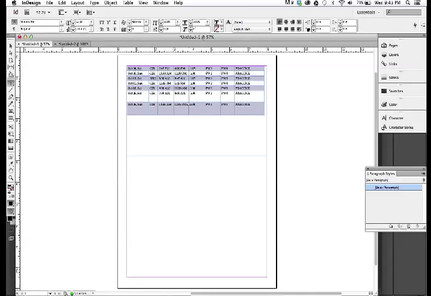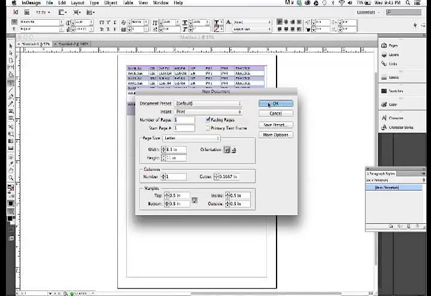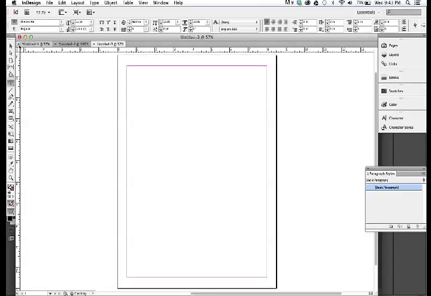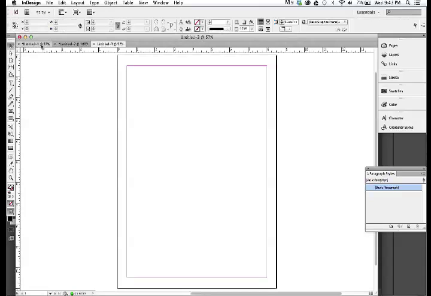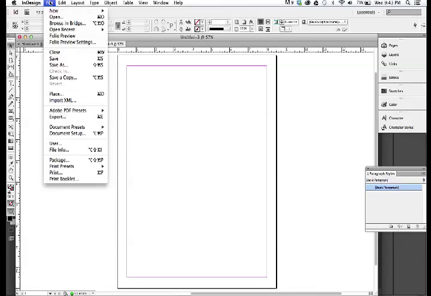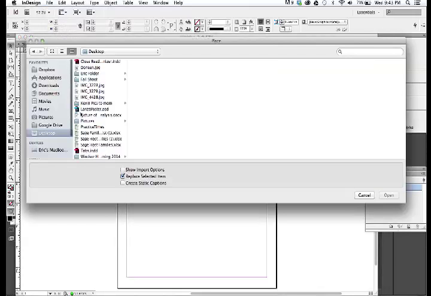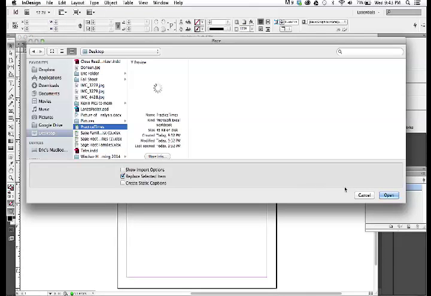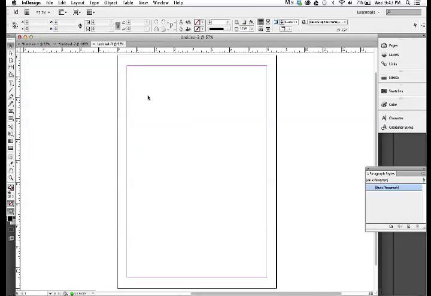Alright, so now let's say we make a brand new document, and we can file place. So we can bring in a Word document, an Excel document.